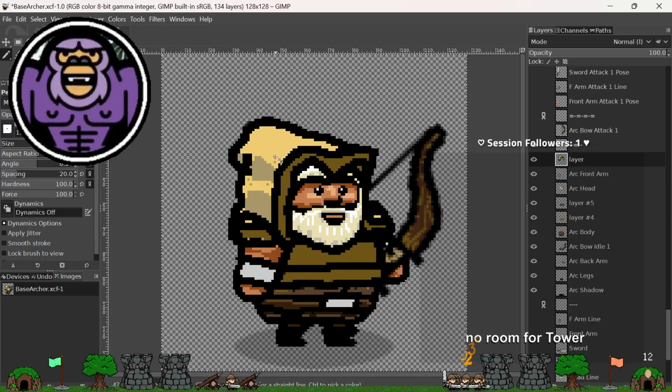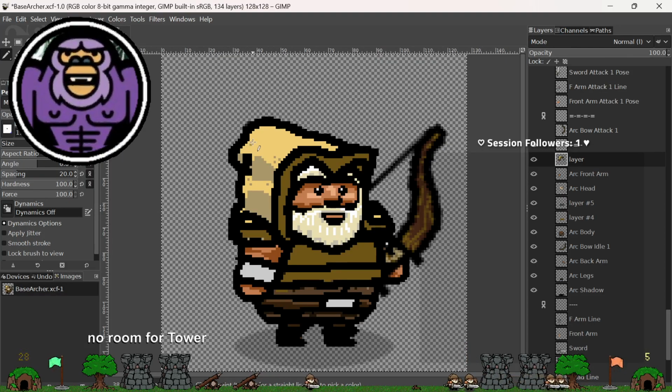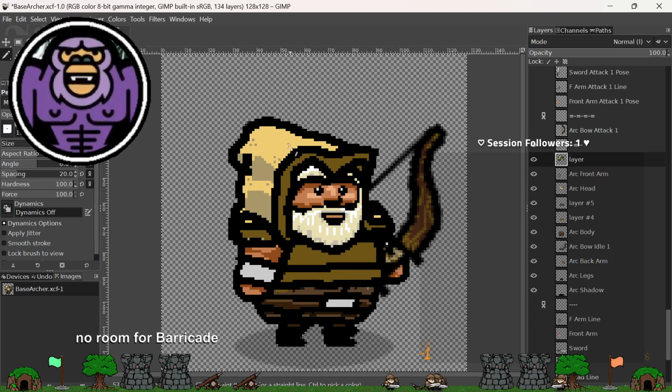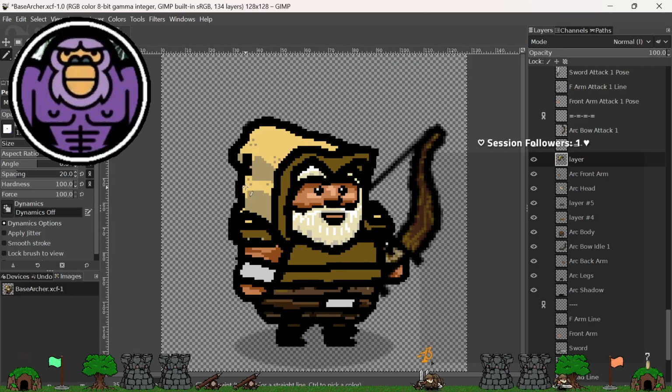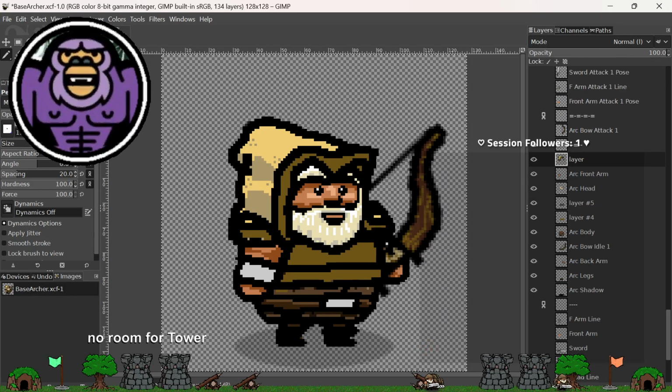When I reduce this character's frames, these little dots are just going to blend and make it look like I spent a lot more time on the pixel art than I actually will. I'm not cheating, you're cheating.